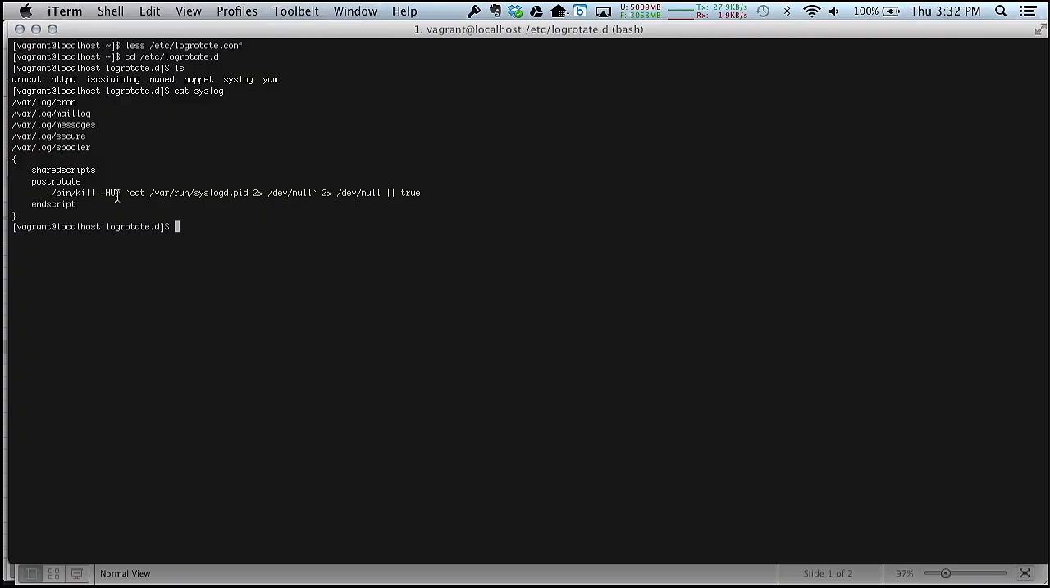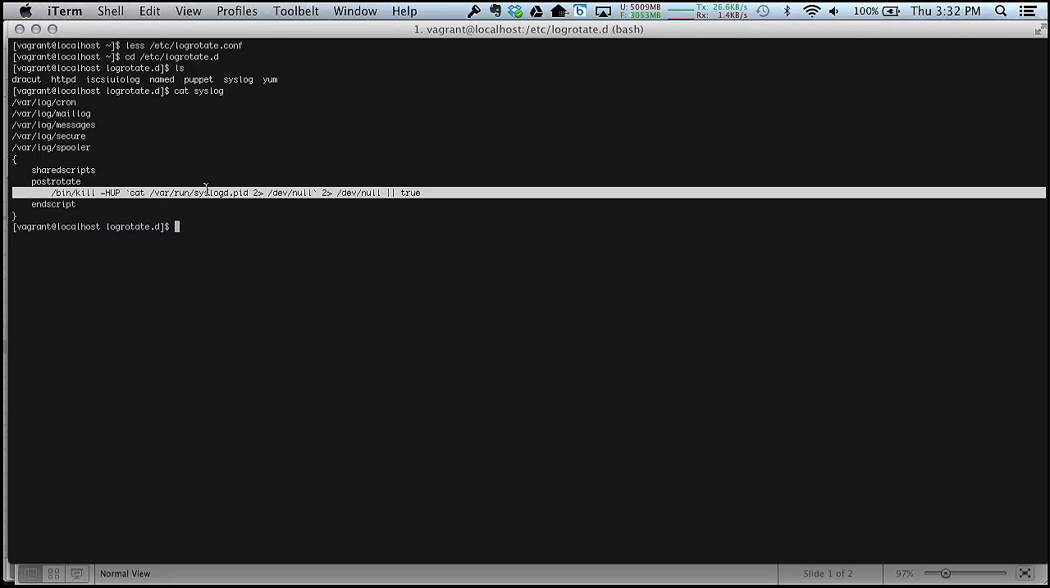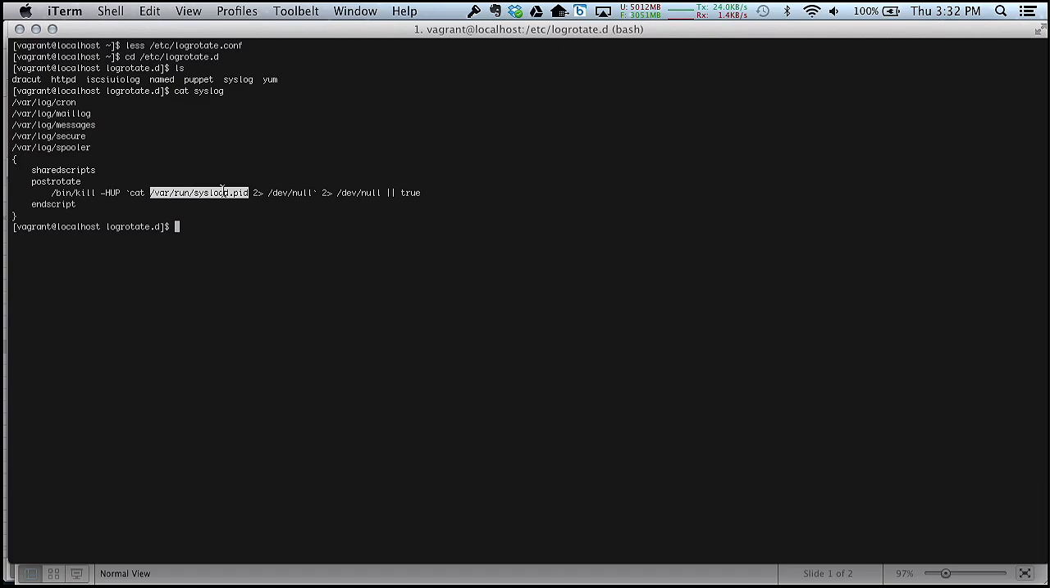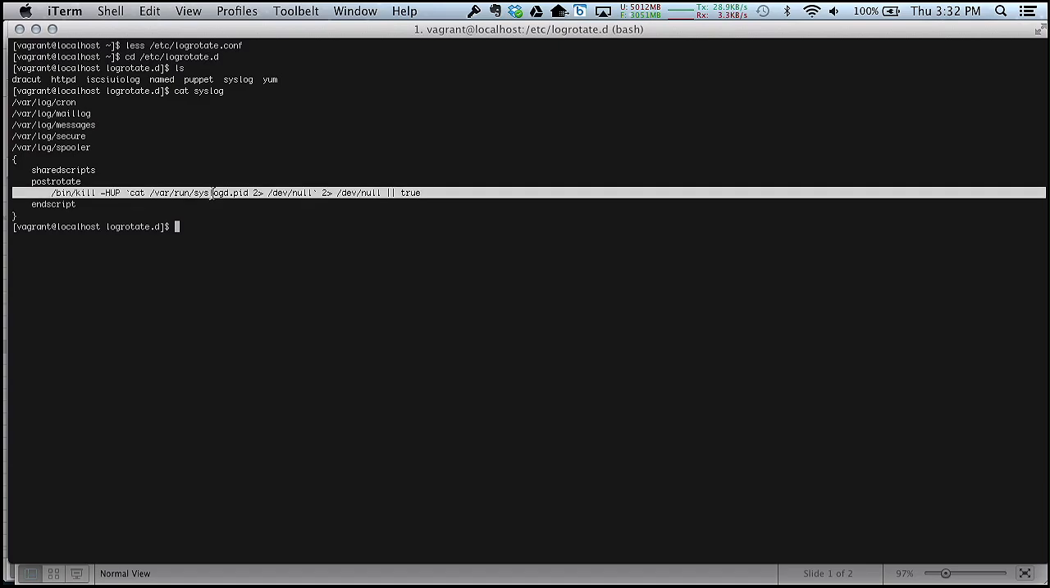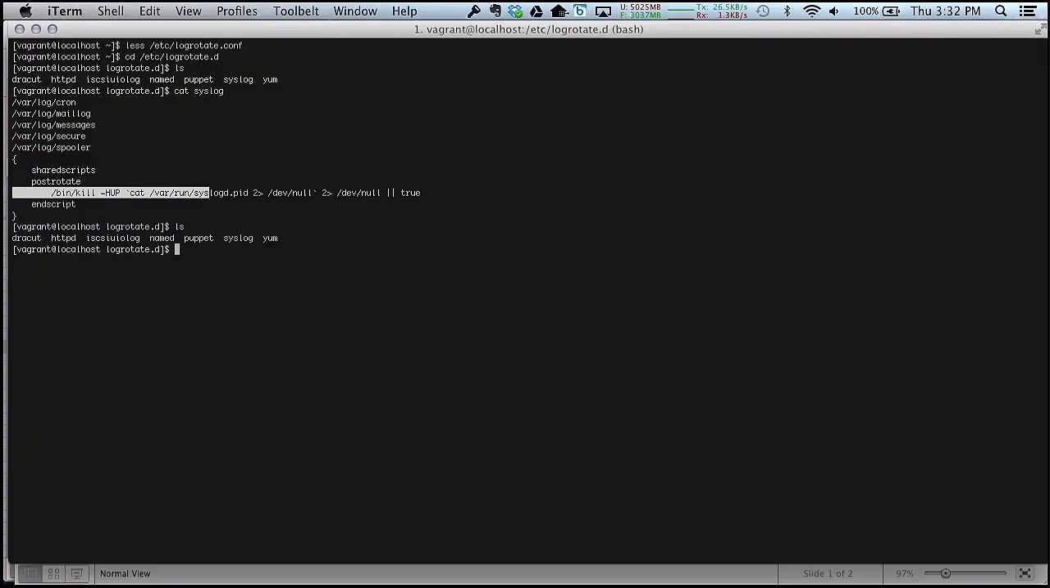Remember when we talked about signals, kill -HUP does a reload. So here this fancy bash line is saying rsyslog is going to reload itself and reload the files that it was watching, that it was sending log messages to. This is necessary so that when a log file gets rotated, rsyslog still has the right file handle so that it's writing to the correct file in place.